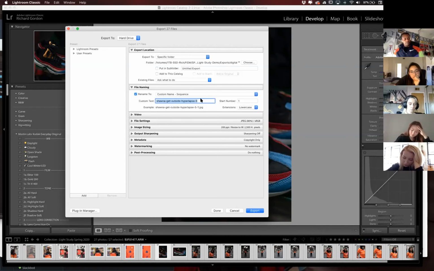You're going to see a line that says custom text. That's going to be the name of your photos. Anybody have an idea of what we should name our photos? We've been doing it this whole time, so it's fairly repetitive, this process. Light study. And what else? Light study Lightroom or something along those lines. Light study Lightroom for web or for submission.